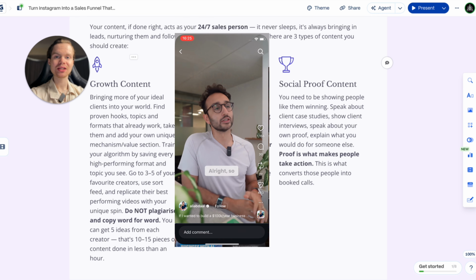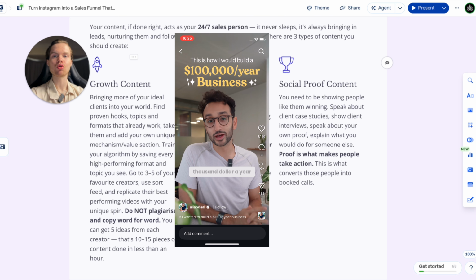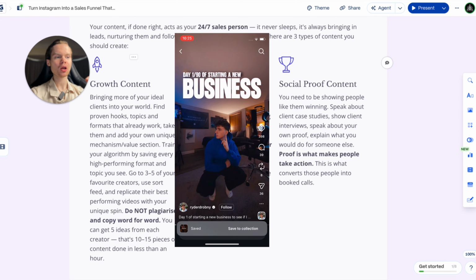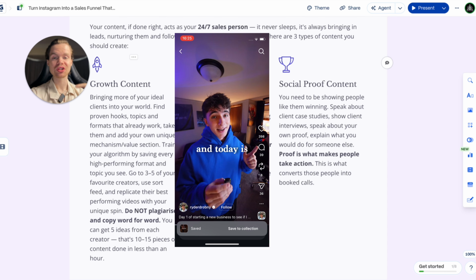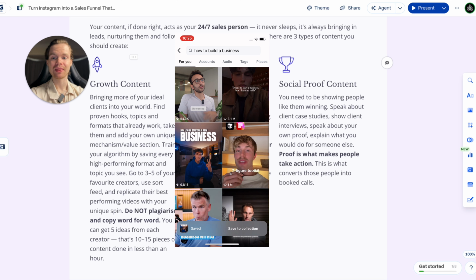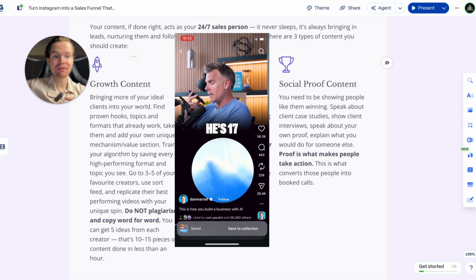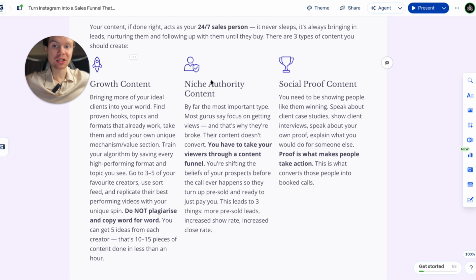Okay, and what this is going to do is train your algorithm, and you can do this on a separate account if you really want to only give you posts that are performing well within your industry. And every time you go on the Reels tab or the explore page, once you do this multiple times, it's going to give you multiple pieces of content that you can steal but add your own unique value section to, and do it in different ways.